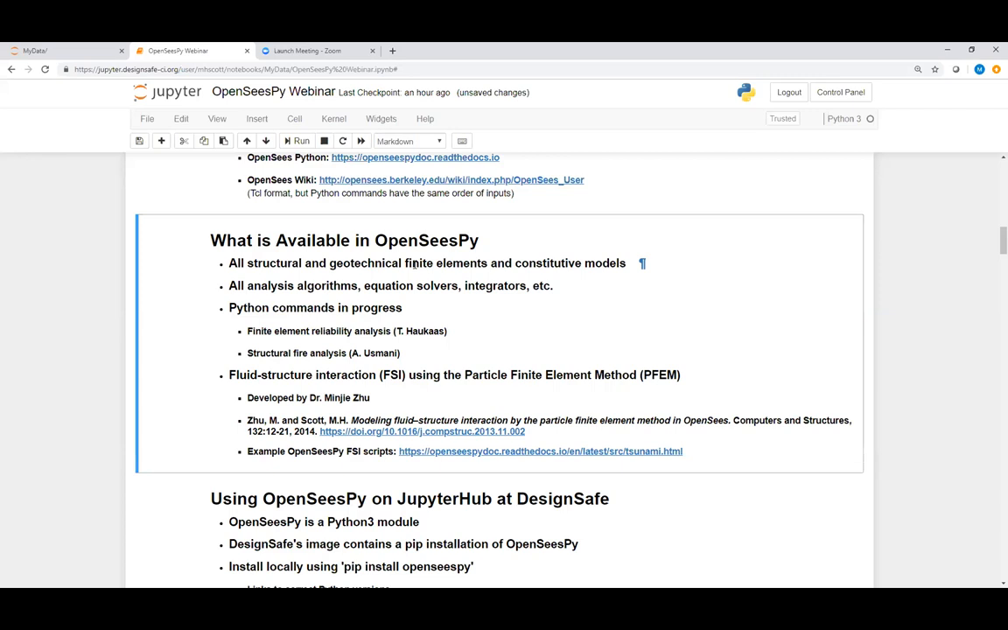And then there's a few sets of Python commands that are in progress, i.e. we're taking the commands for finite element reliability analysis developed by Terje Haukaas, now at University of British Columbia. Getting those into the Python module is a current effort. And then also the structural fire analysis commands developed by Asif Usmani and his group at the University of Edinburgh. Those are making their way into the Python module as well. So again, basically everything you can do within OpenSees Tcl, you'll be able to do in OpenSeesPy.